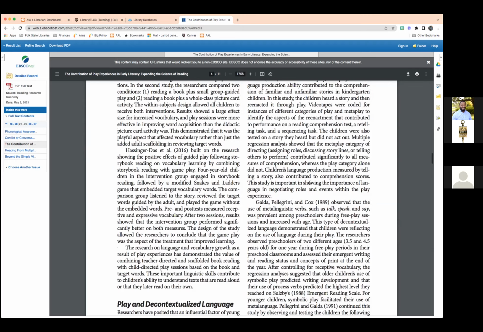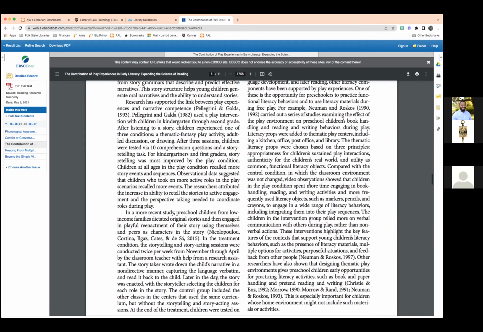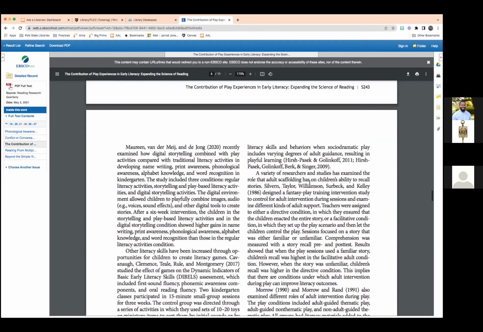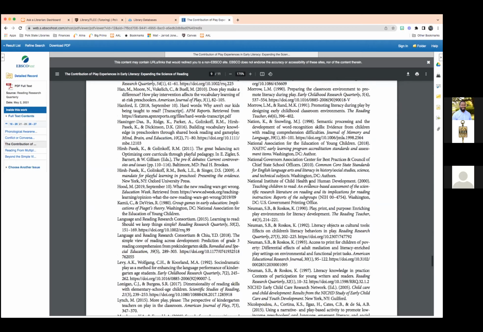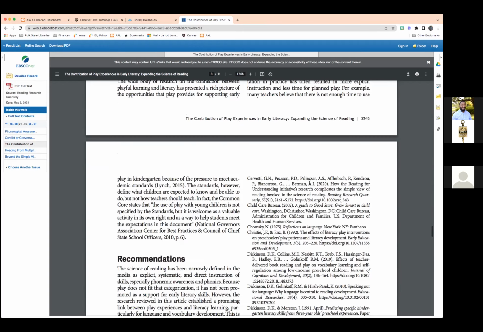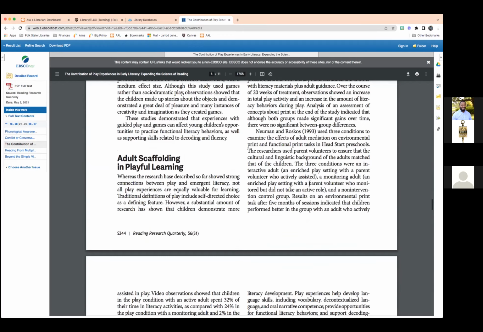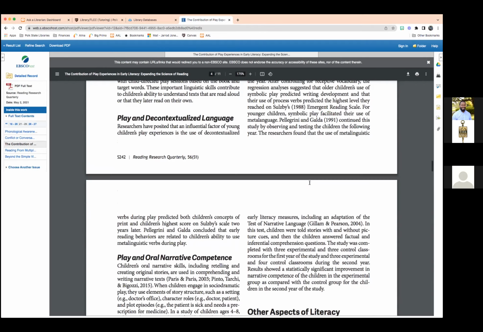I'm just scrolling through here. Another thing that comes up with the PDF view over the HTML view is that if there are any pictures, charts, graphs, or any data sort of things, sometimes those are only available in the PDF view and not in the HTML view. So that's another reason to prefer that PDF version.